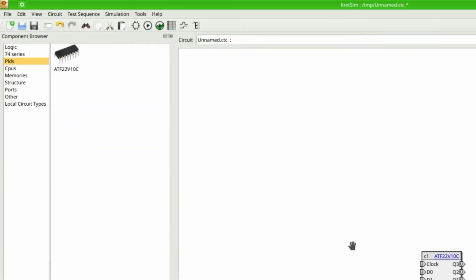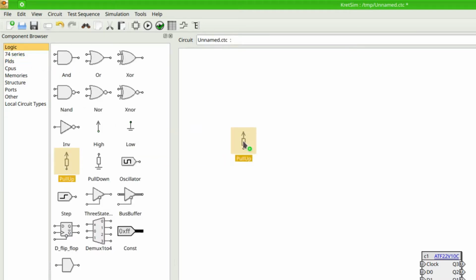Let's have a look at some other news. We have some other new but less complex components, pull up and pull down components. Note that these have a limited timing characteristic. Be aware that they may act very slowly in one of the two directions in real life. In the simulator, they are instantaneous in both directions, so use them with care.